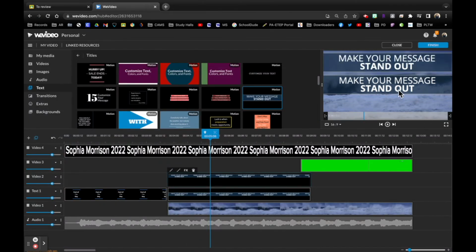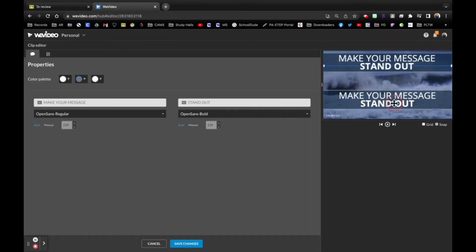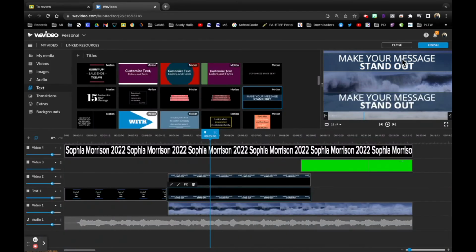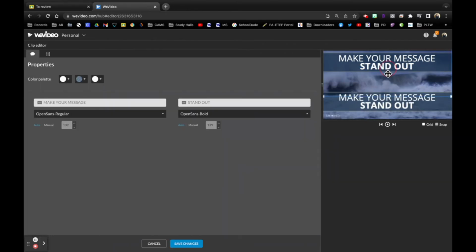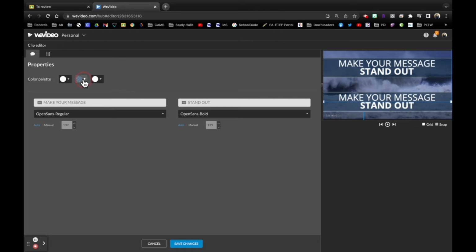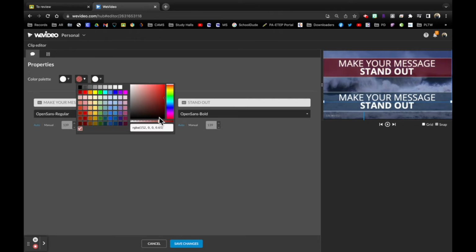So that is one way that you can get your text to actually fit if you have a lot of text. And when you double click it, you can change the positioning and everything. Now, again, like I said before, these colors are changeable depending on what scheme you want to go with, whatever your color scheme is.